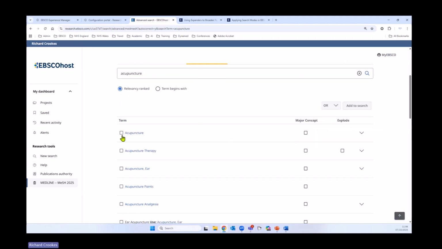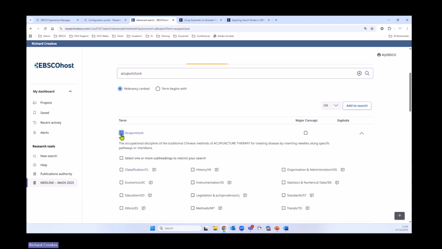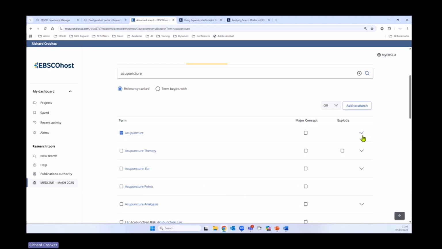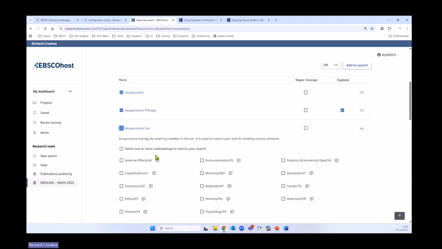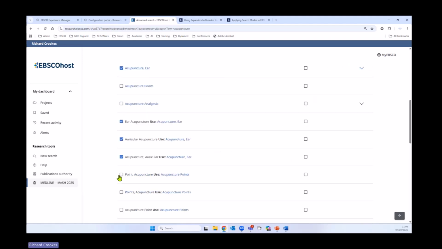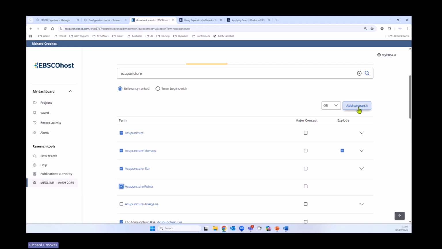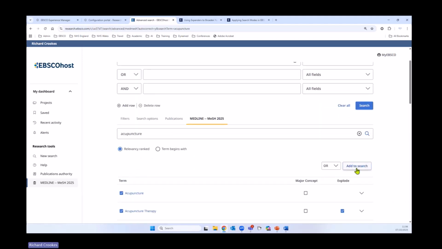So acupuncture, I'll show you where you find the search history under recent activity. But you can set acupuncture here. Again, you might want to select more than one element here. Okay, I'll just select these, and then acupuncture. Let's see. Yeah, and you can see here the prompt there for acupuncture or regular use, acupuncture ear, etc. So again, it does prompt you to use the appropriate term there. I'll choose these and then add to the search here. So make sure we've got OR again.